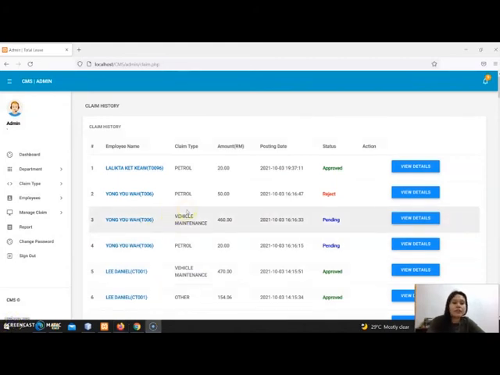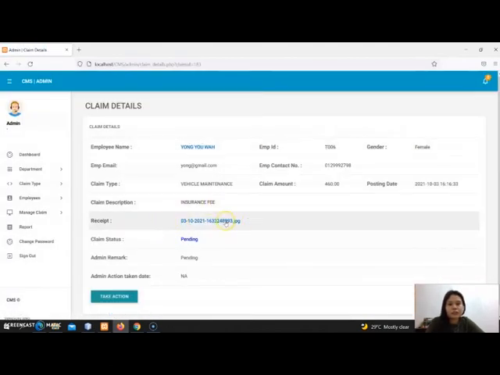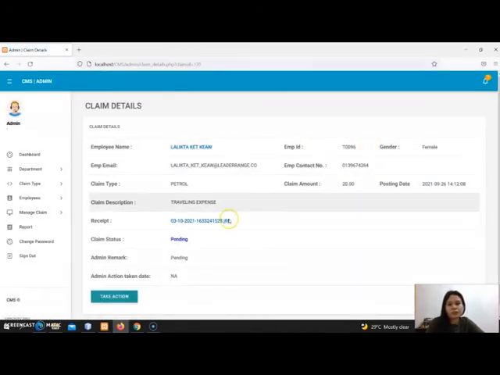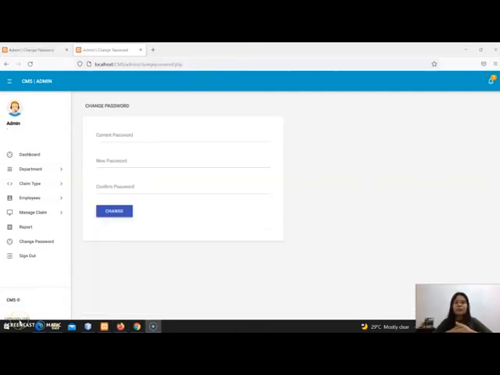This is how the admin will approve the claim made by the employees. First come to pending claims, then click view detail and see the receipt and check the amount. If same, then click take action and approve. Or come here, click here, same like that, see the receipt and the amount are same, then click action, then approve.